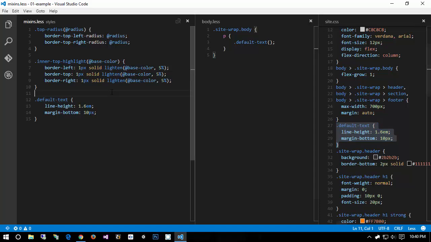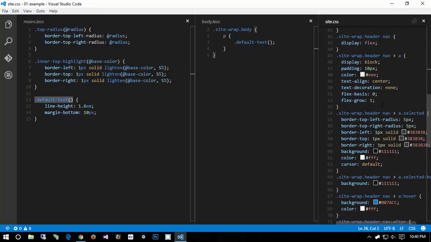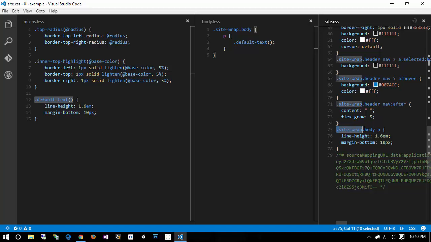So to fix that, all we have to do is provide an empty parameter list. This tells Less that this is a mixin. Do not treat it as a normal CSS rule. Do not emit it, but allow it to be included as a mixin. So I'll go ahead and compile. And notice after compiling, that default text class selector went away. But if I scroll down to the bottom here and look at my site wrap body p, notice how the values of that mixin were still included.